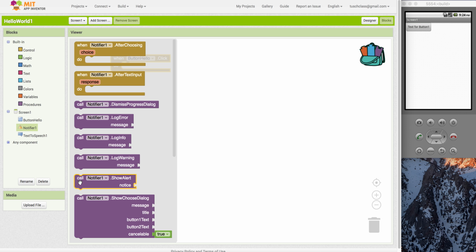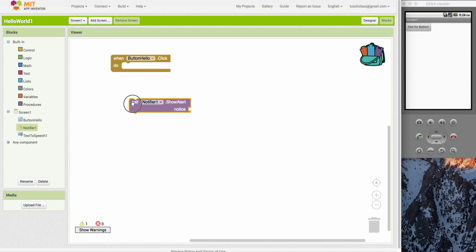I'm going to go ahead and have it give me an alert. This show alert here is the notifier that says, okay, when that button's pressed, show an alert and show whatever this notice says. Well, what I'm going to do is I'm going to slip this in here. So now I've told it when the button is clicked, use the show alert and show whatever is here. Well, I don't have anything there.